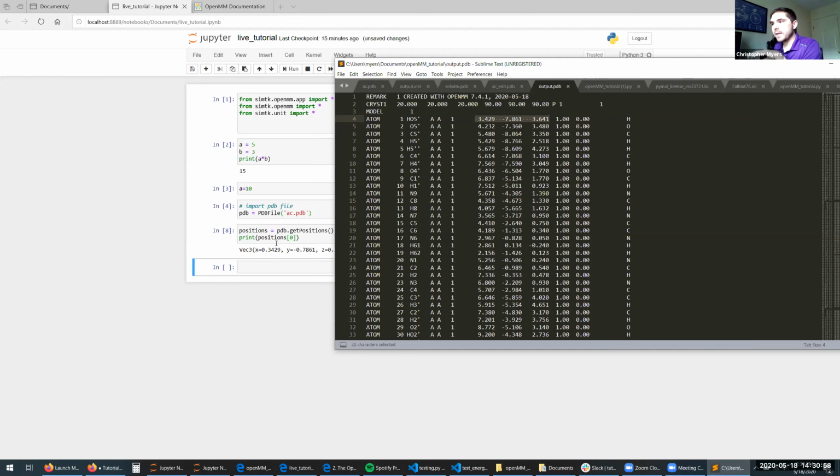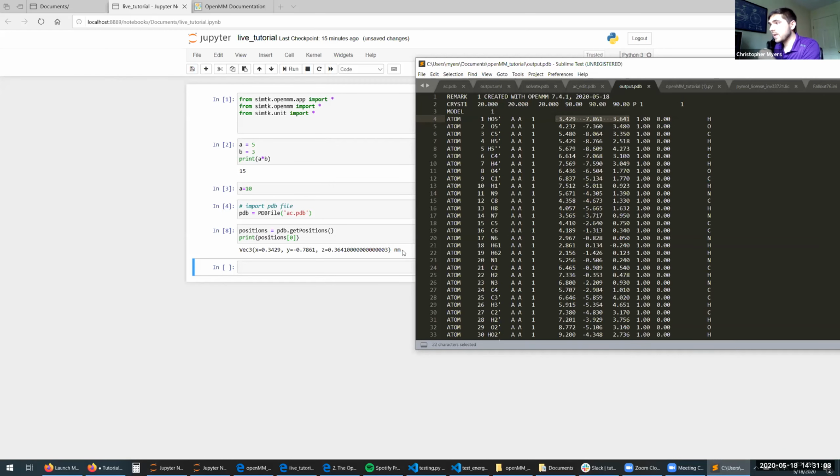OpenMM will actually import it with a unit associated with it, in this case nanometers, and it will keep that unit with all the data. And if you multiply or divide it by something that's in a different unit, it will actually do the unit conversion for you. So the first x coordinate is 3.429 angstroms, which is equivalent to 0.3429 nanometers. So it saved it in units. This is what this import does: it will import stuff with units.